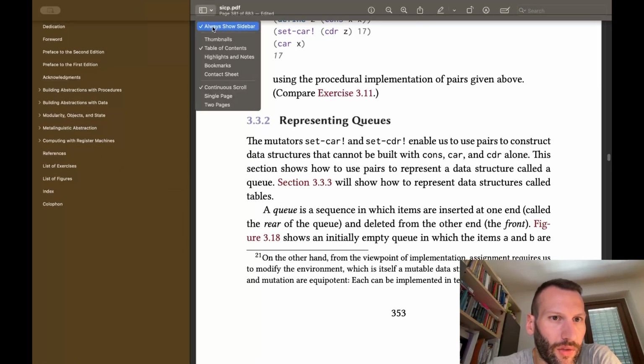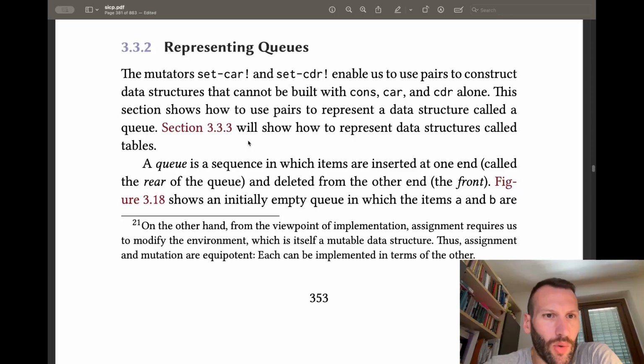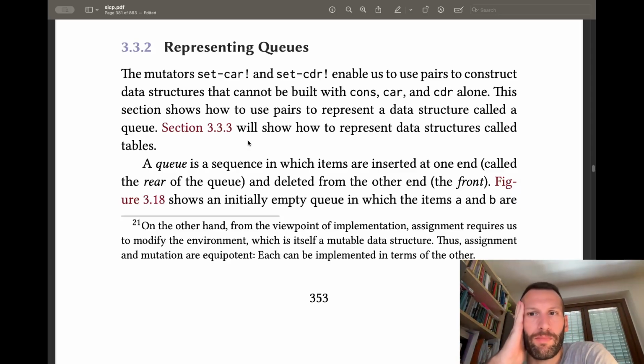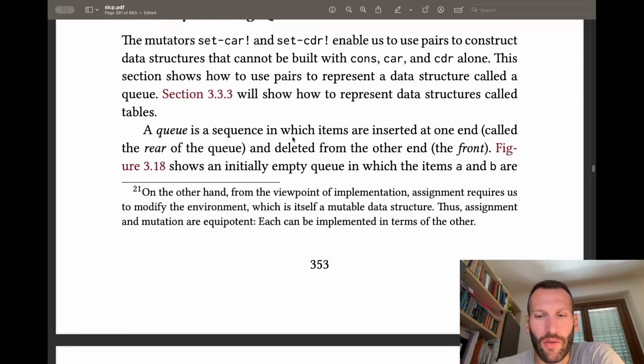Okay, let's continue. Representing queues. The mutators set-car! and set-cdr! enable us to use pairs to construct data structures that cannot be built with cons, car, and cdr alone. This section shows how to use pairs to represent a data structure called a queue. Section 3.3.3 will show how to represent data structures called tables. A queue is a sequence in which items are inserted at one end, called the rear of the queue, and deleted from the other end, the front.